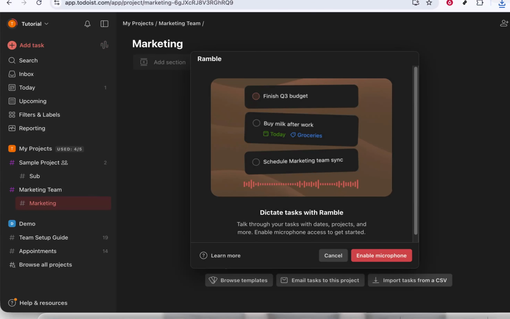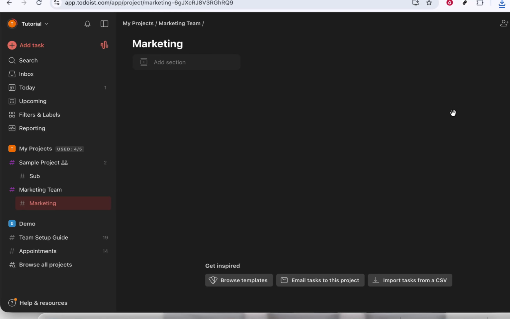In today's video, I'm going to teach you how to create a new template in Todoist. Templates are a great way to save time and stay consistent, especially if you find yourself creating the same kind of project over and over again.